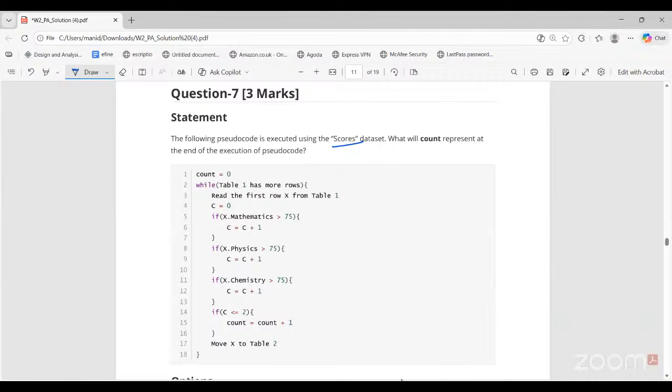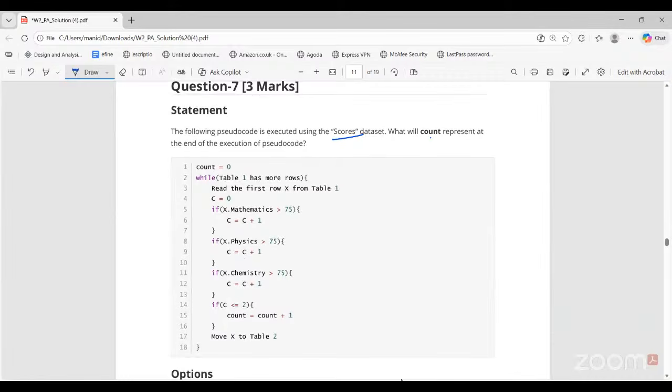Okay, so again, sports data set. What will count represent at the end of execution? This is a very straightforward pseudocode. Count is initially 0, then we start the while loop, running on your sports data set. So you pick one card. Now see here, C is getting assigned to 0. The C equals 0 assignment is within the loop, so for every iteration, will C be reassigned to 0 or not?